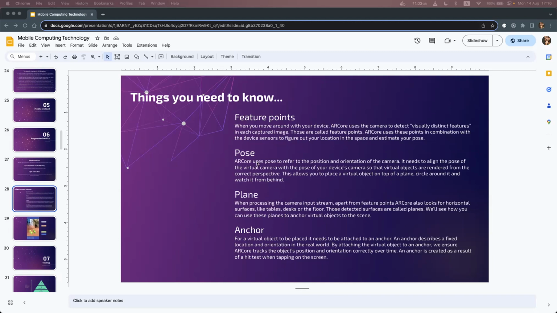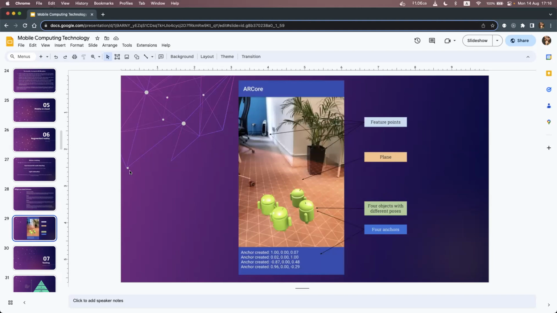So in these cases, what we need to know all about are these feature points, poses, planes, and anchors. Rather than talking in code, we can see the actual implementation, something like this. Okay, so the first thing that we need to do is think about the feature points.